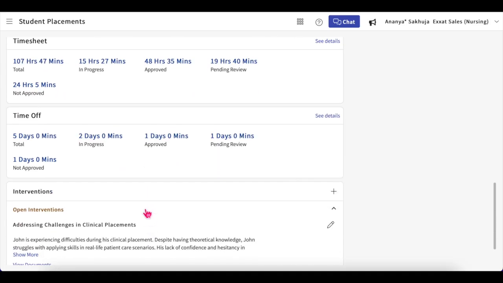In the Time Off section, you can view the total number of days requested off, as well as the number of days for each status of submission.